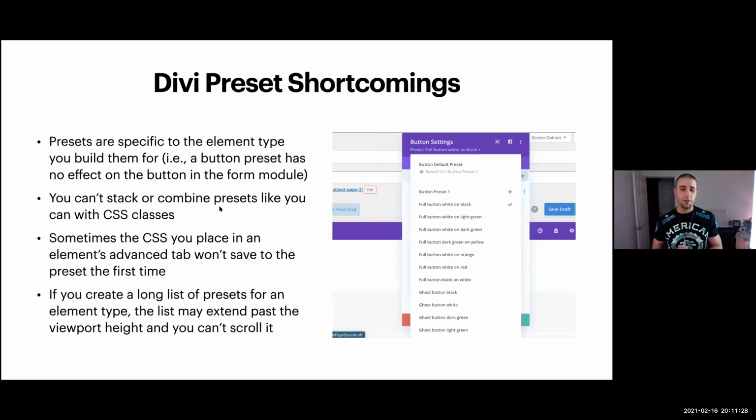And then finally, and this is a big thing that I've brought up to Elegant Themes numerous times, if you create a really long list of presets for any one element type, the list will end up extending past the viewport of your device and you can't scroll. You can see over here in this image how the list of presets is going beyond the viewport. Once that happens, you can't scroll.